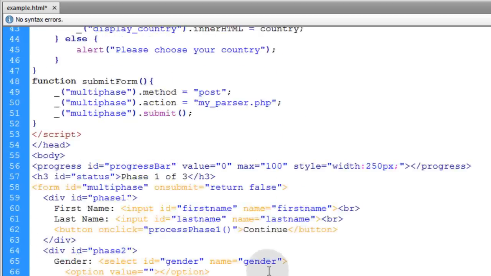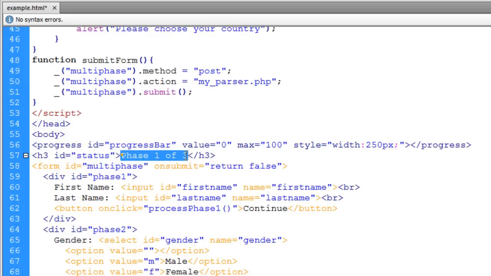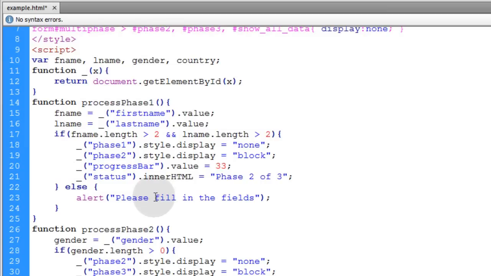So you can see in the status text, it starts out saying phase 1 of 3 by default. That's the default text in it. Then after they press continue on phase 1, we're going to change that to say phase 2 of 3.